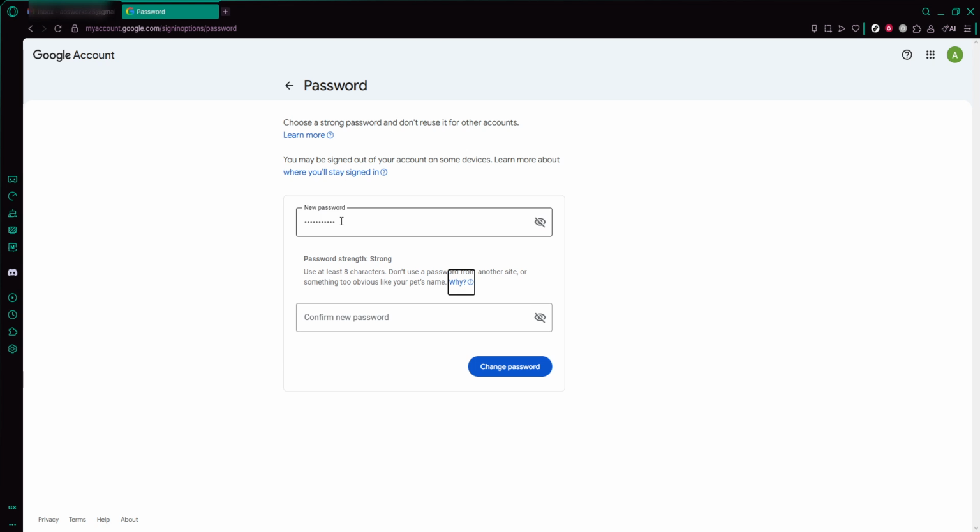Google will process your request, and if everything was entered correctly, your password will be updated. Remember that the next time you sign in to Gmail or any other Google service on any device, you'll need to use this new password. It's also a good idea to update any password manager you use so it stores the new login details for you. And if you were signed in on multiple devices, be prepared that some of them might ask you to sign in again.